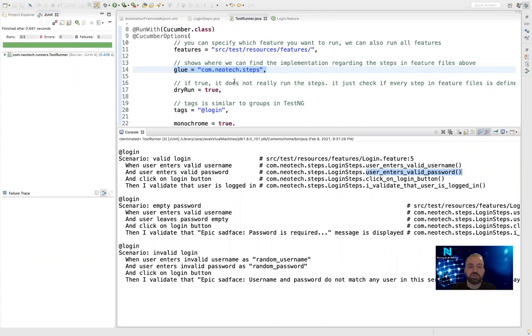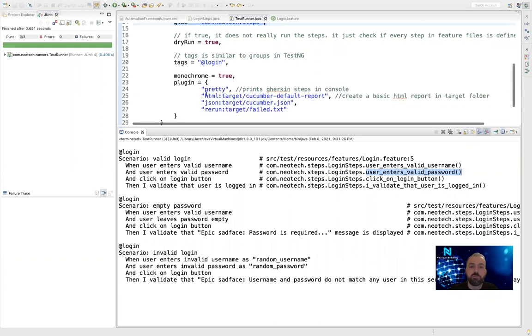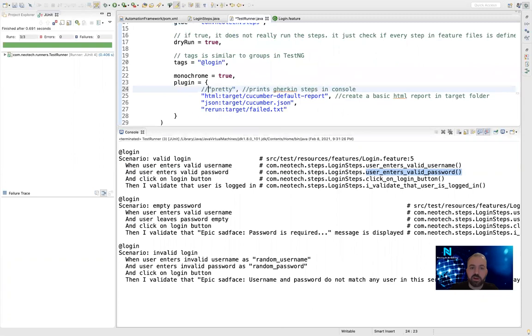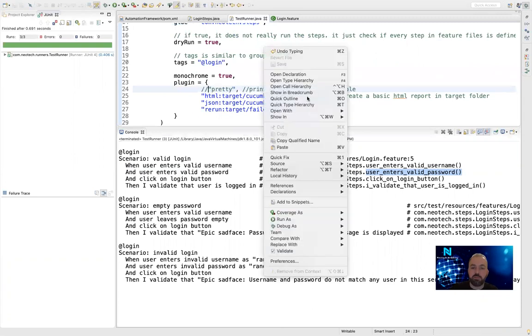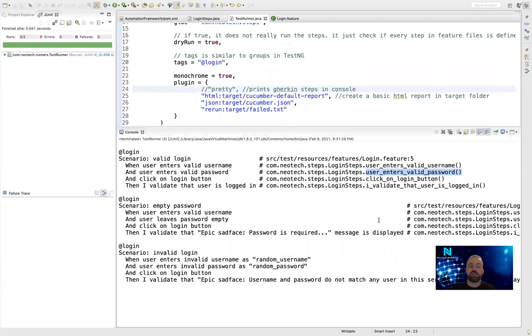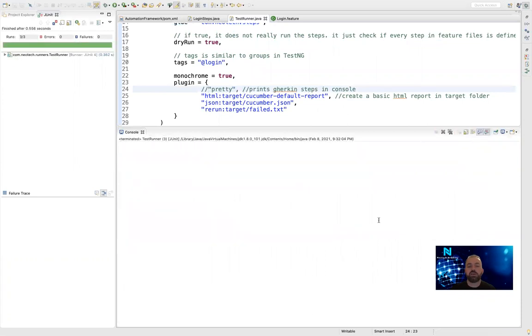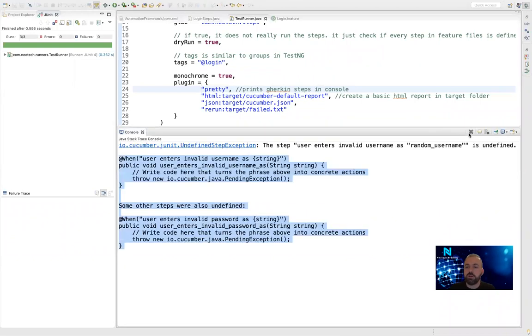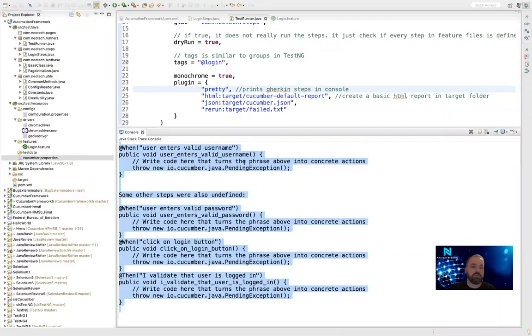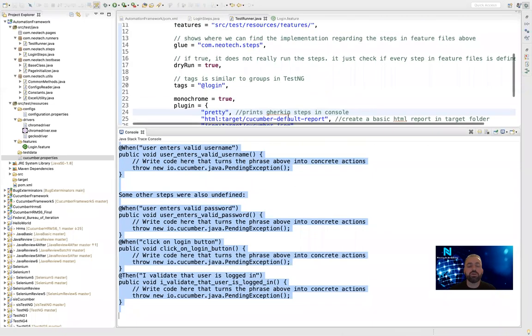So if you don't want to see this one, you go to the test runner and you remove the pretty from here, right? So if I comment out pretty, and if I run it one more time, run as JUnit test, and of course you're not going to see the steps printed there. So if you want to see the steps, you just leave it like this. If you don't want it, you just comment it out.